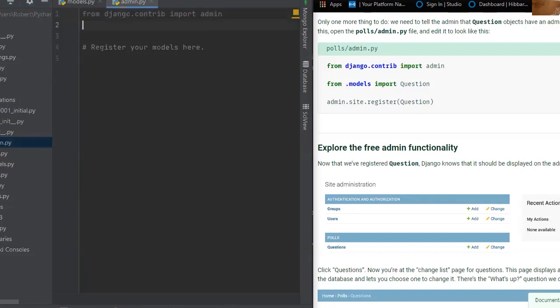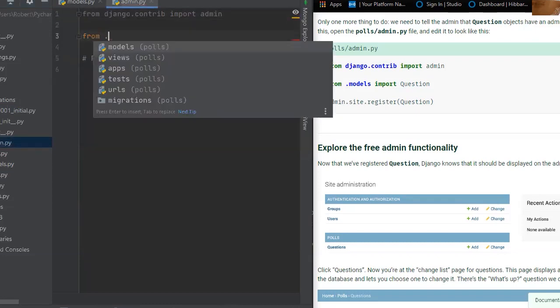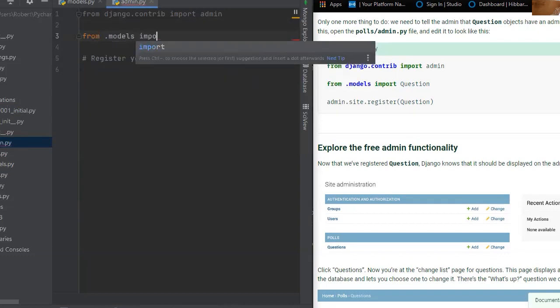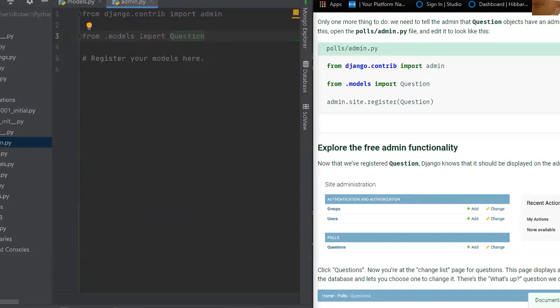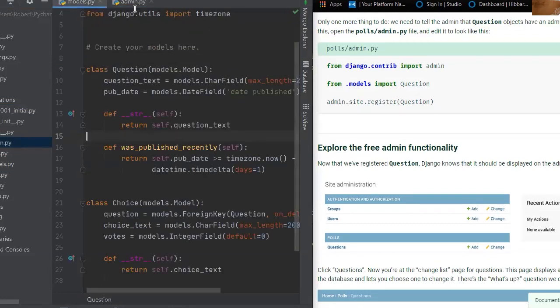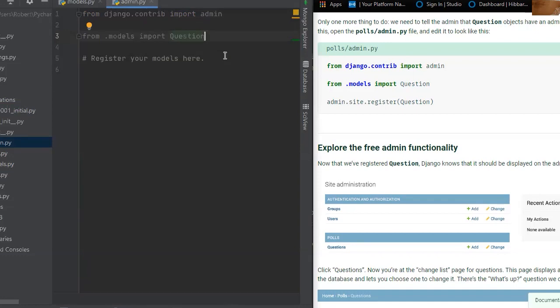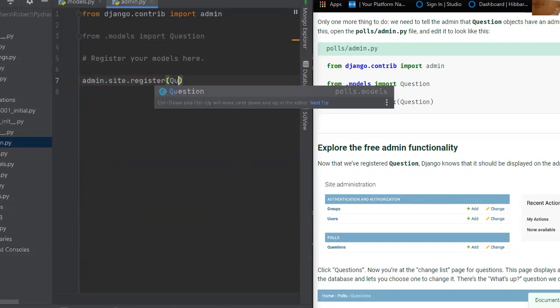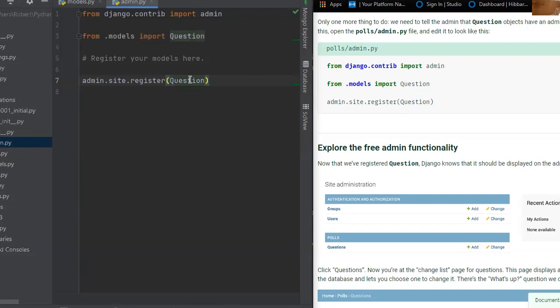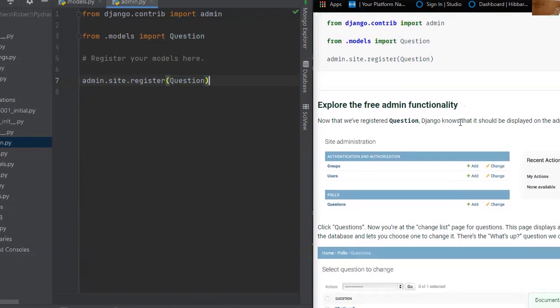And now, if we want to add our polls to it, we're going to go from dot models import question. That's going to import our question here into our admin model. And then to register it, to make sure that it's functioning, all we have to do is admin.site.register and question. The actual one that we want to use. And there we are. Now that we've registered that, we should be able to see. Let's go ahead and hit enter.